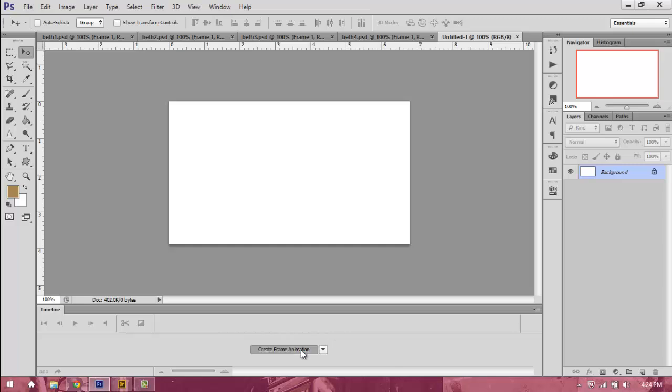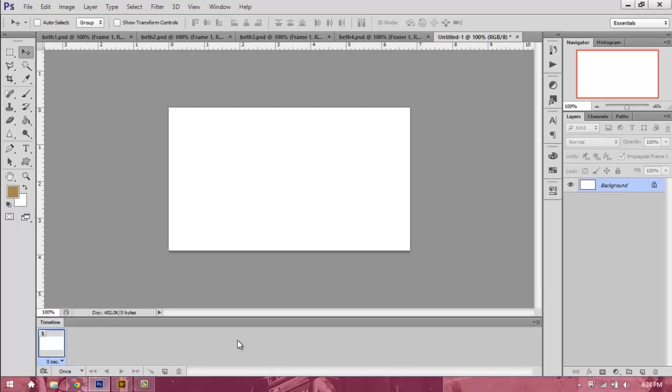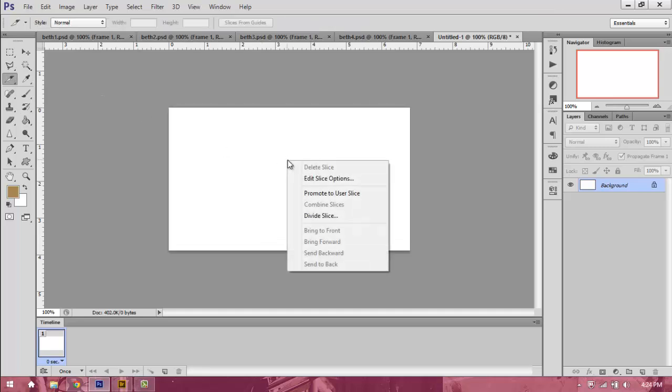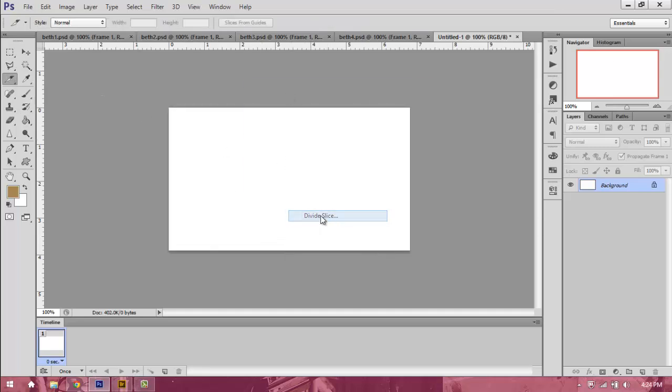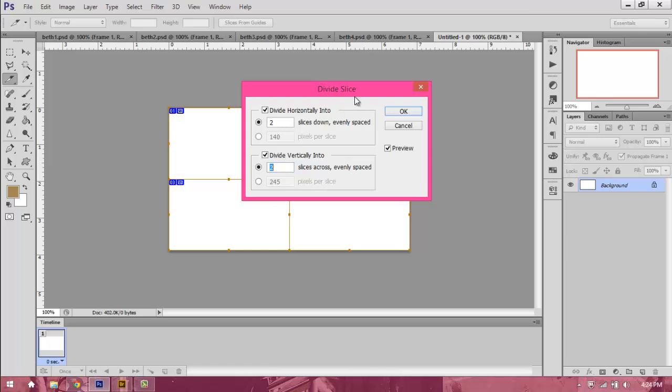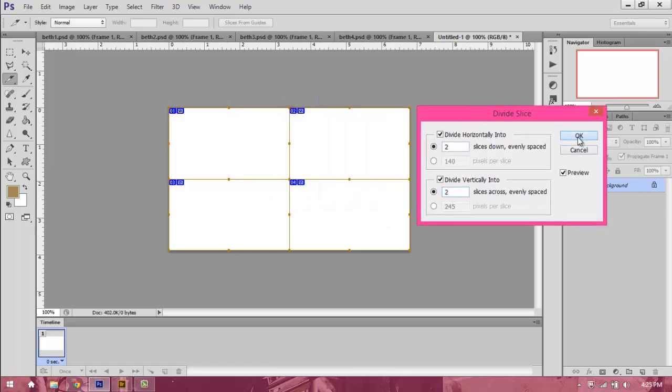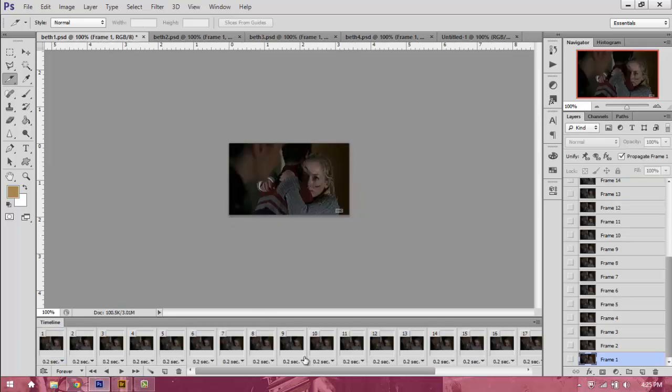When you get your blank canvas, you want to make sure that create frame animation is on. And you go to your crop tool and click slice tool. We're going to right click on our blank image and click divide slices. We're going to divide two horizontally and two vertically, and we're going to get four different boxes here. I'm going to go ahead and click OK. Our GIFs have already been made.